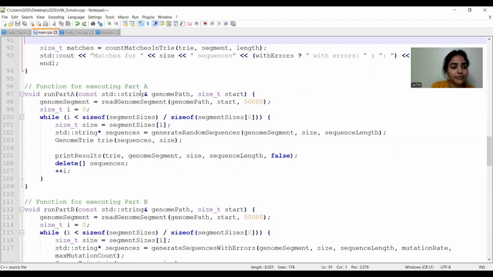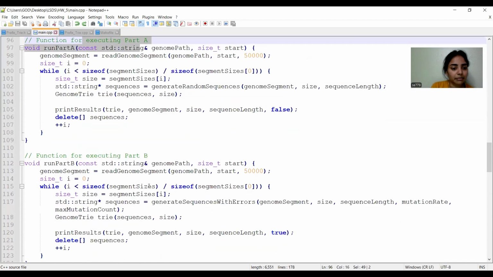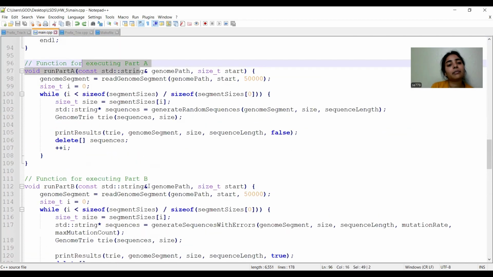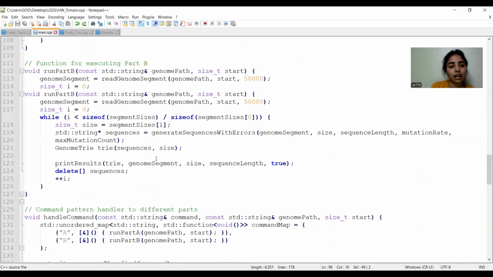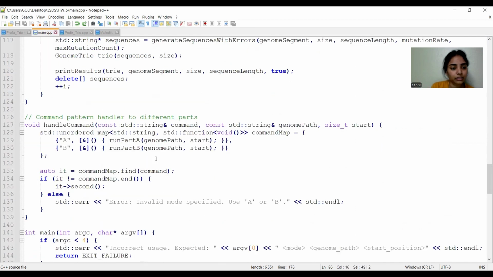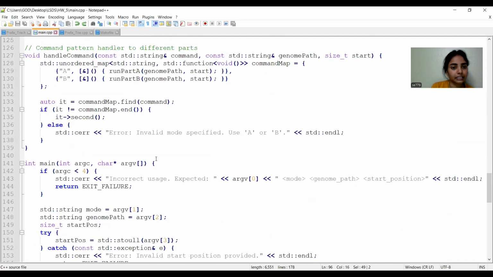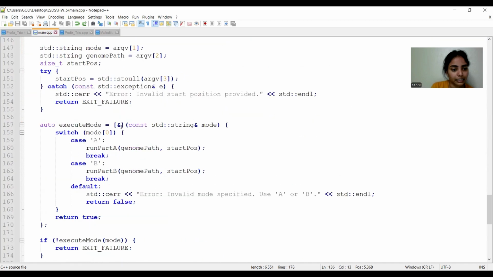And this is for executing part A, and this is for part B. The differences between part A and part B are, for part A, as the sequence size increases, the size of all the nodes increases. For part B, it is increasing further when compared to part A. But when it comes to matches or hits, they decrease when compared to part A. So this is the pattern handler for the different parts.